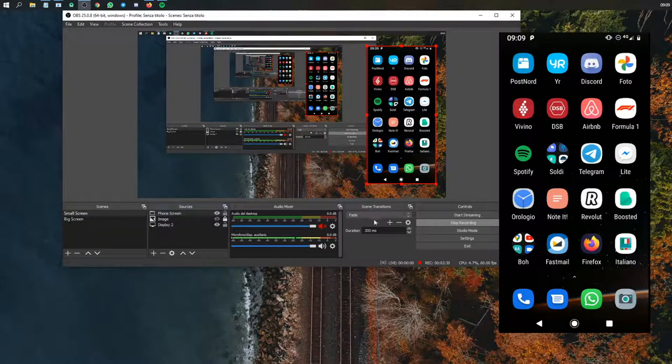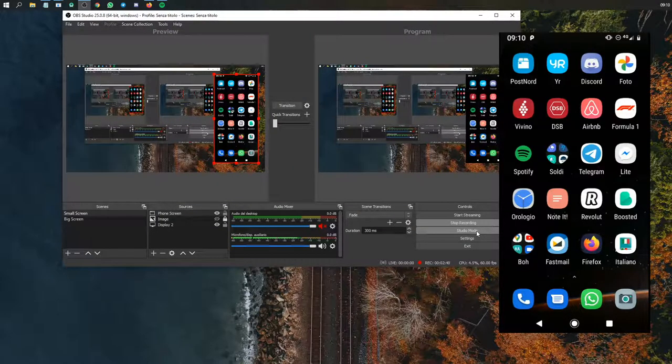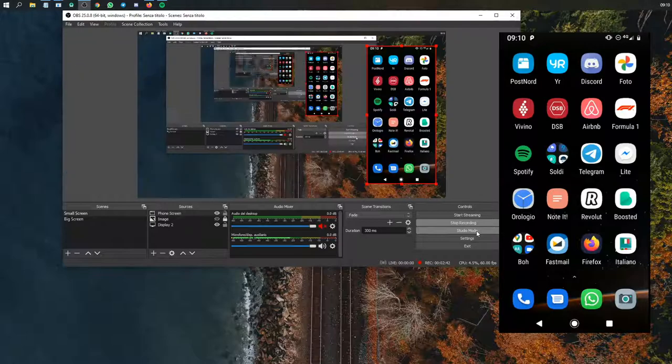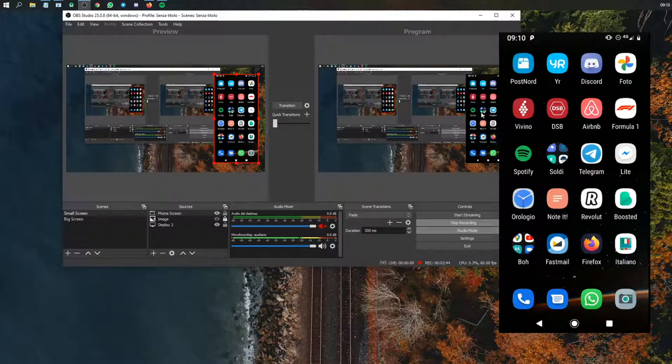Then I haven't even tested the scene transitions, it doesn't really matter to me. And then you've got the controls here where you can start streaming, start recording. I don't know what a studio mode is, so let's just click on it. Interesting. Okay. So it just shows without all the special items. The red lines. Okay, but forget about that.